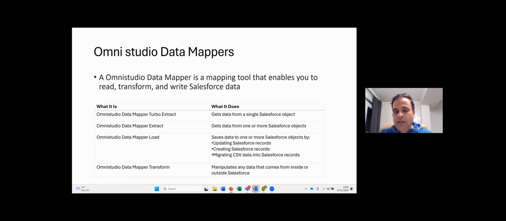So if you really in your process need only single Salesforce object data, my recommendation would be to go with the data mapper turbo extract, which will be more performant to return you the data as compared to data mapper extract, which is basically built to get data from multiple objects. You can get data from multiple objects, then transform it into one JSON and return it to your OmniScript. So that is the purpose of the data mapper extract.